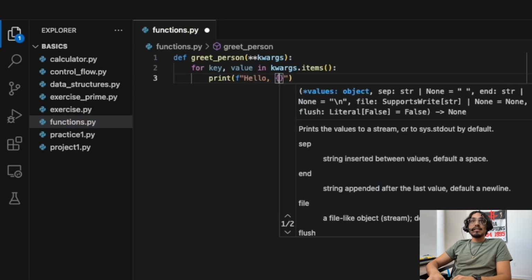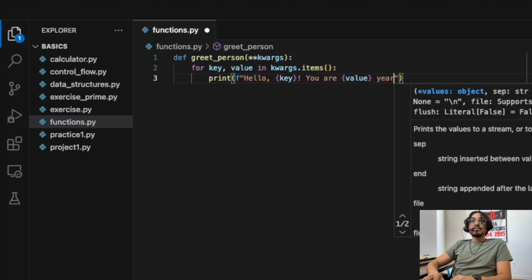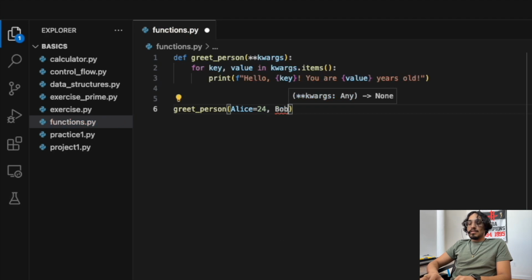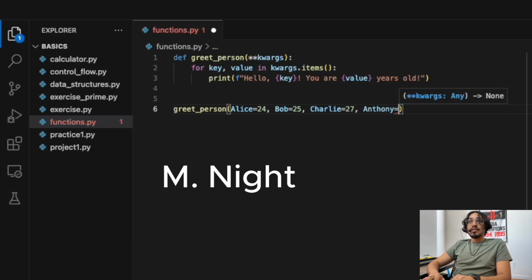Hello, and then the key they give us, and then we'll say you are, and then the value, years old. Now let's call our function. We'll say greet_person, and we'll give a random number of keyword arguments. The first one, Alice equals 24. The next one, we'll say Bob equals 25. Charlie, 27. And then I'll include myself, like M. Night Shyamalan, however you say his name.